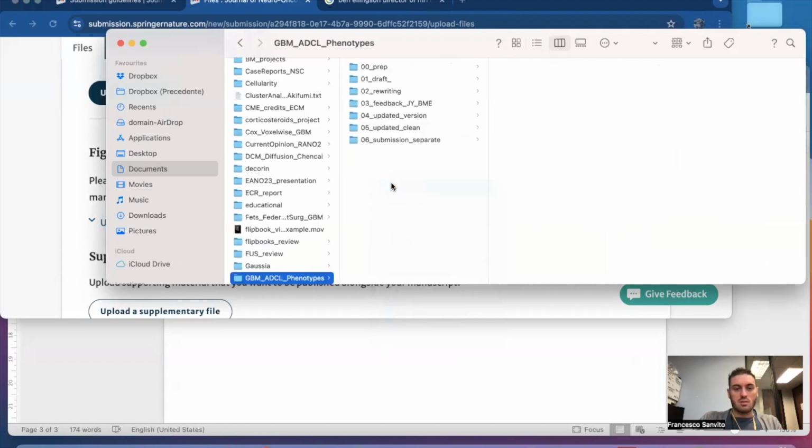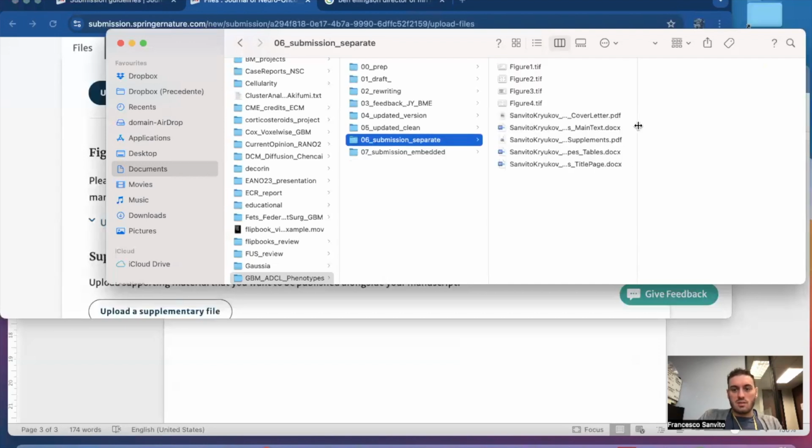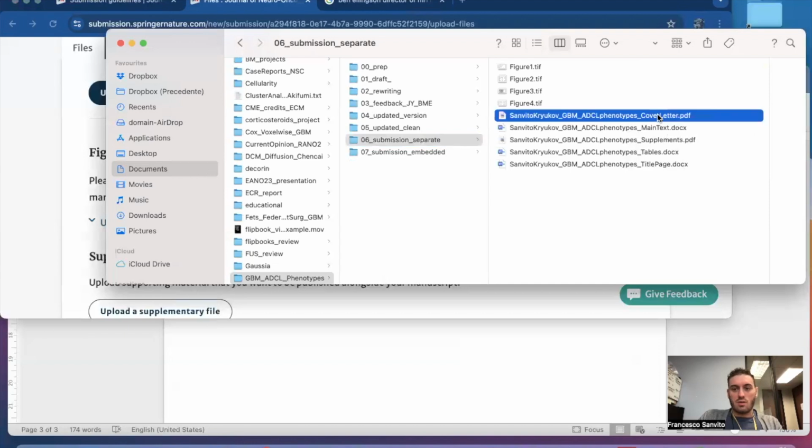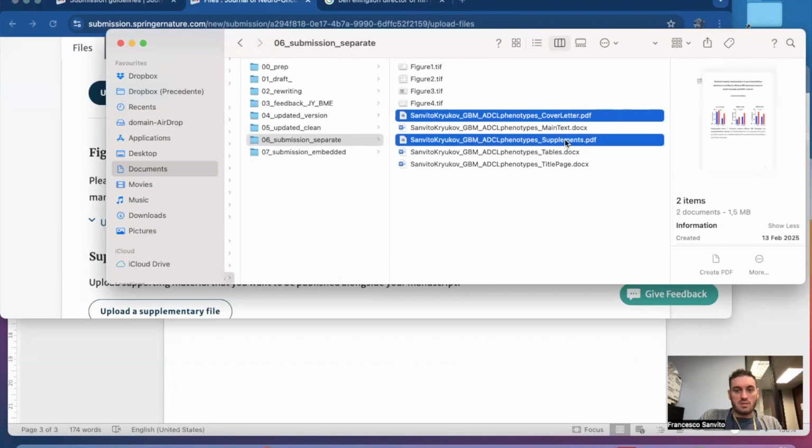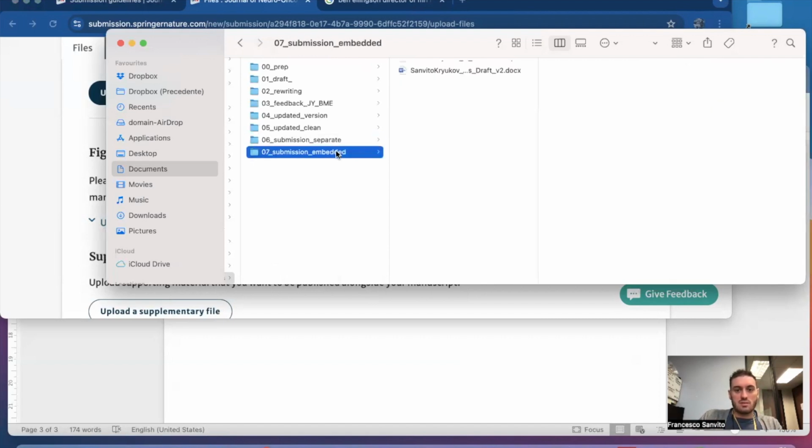So I'm just gonna call it in a separate folder, submission, edit. What we still need that is not changed is a cover letter. Also, it makes no sense because in their submission guidelines, they talked about title page and everything, but apparently they don't care. So we still need a cover letter and we still need supplements as separate files.